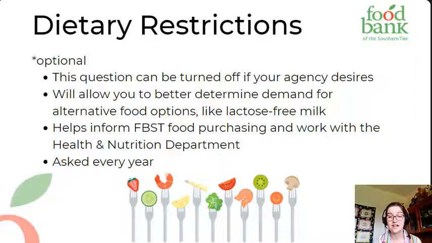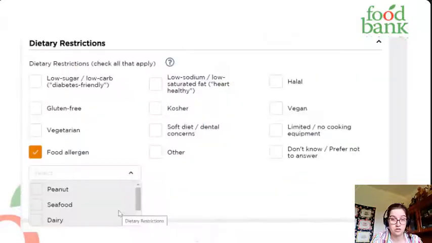So should you get lactose-free milk, how many people might choose to utilize it if you get that? And then if enough of you agencies decide to track dietary restrictions, then the food bank at our level, this would help inform our food purchasing and the work that we do with our health and nutrition department. So it has bigger impacts as well. And dietary restrictions would be asked every year because this also may change, probably not super frequently, but may change.